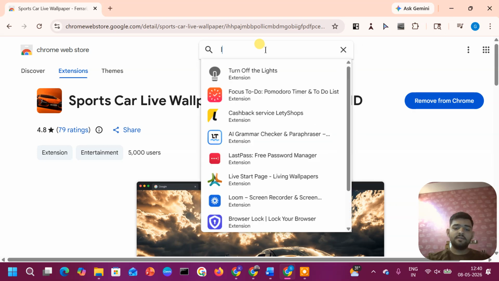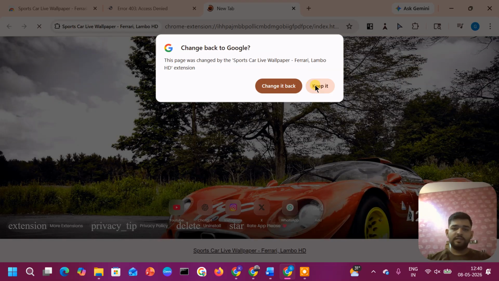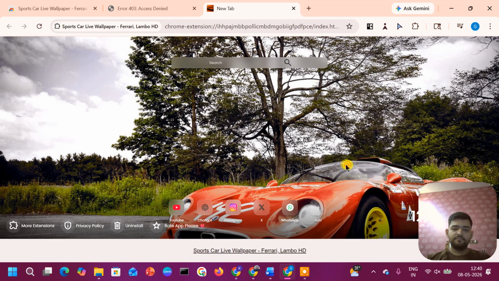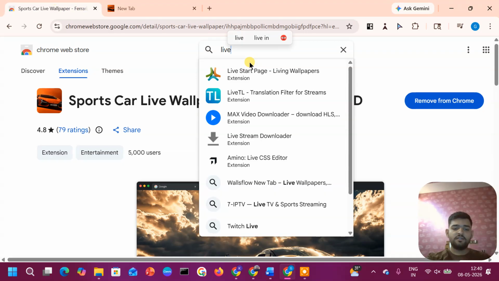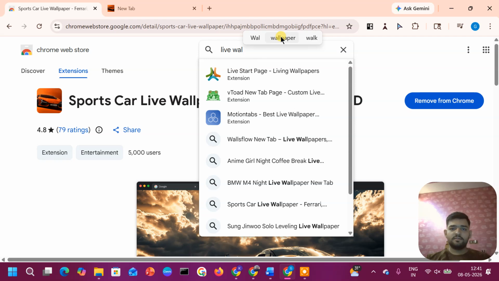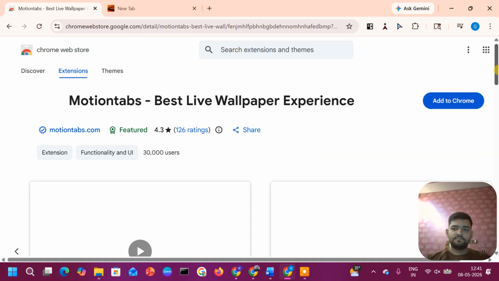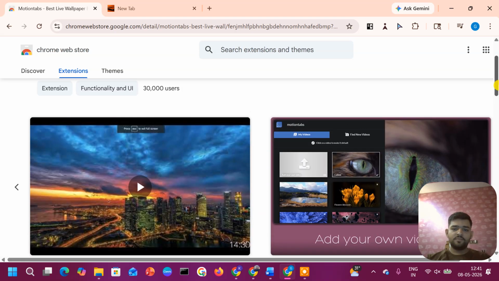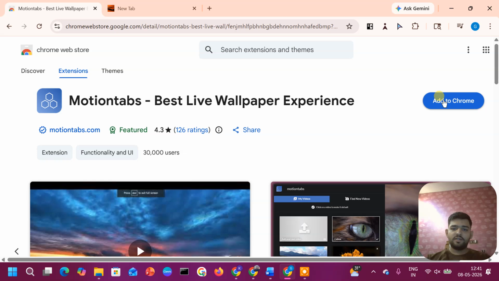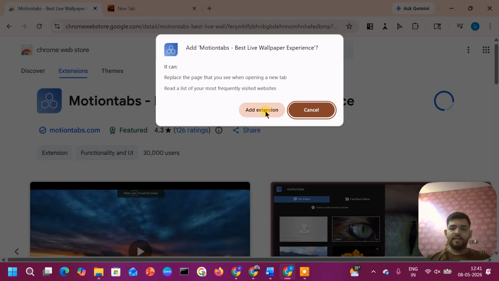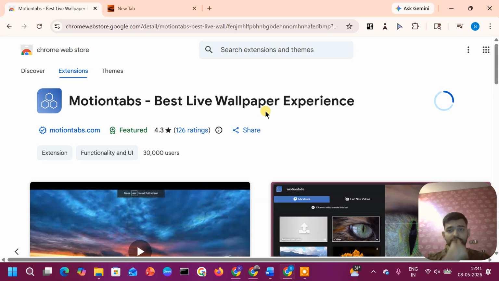Also you can search for others. If this is not working, you can download another one, like motion tabs, and click on add to Chrome, then add extension. You will see it will be downloading.